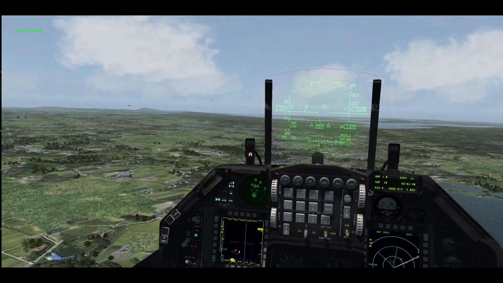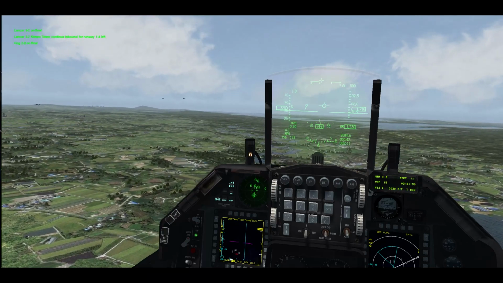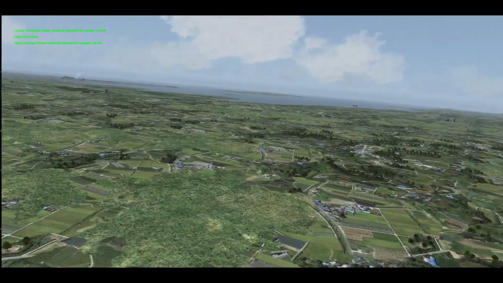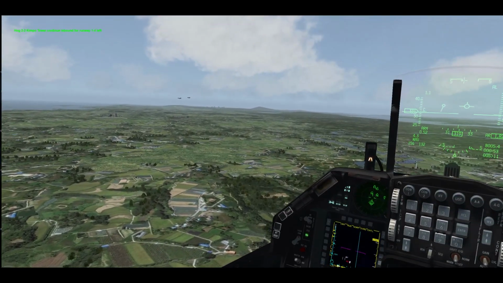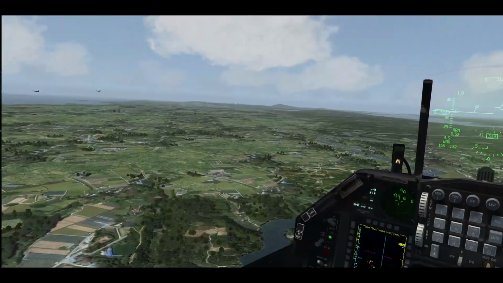Lancer 5-2, on final. Lancer 5-2, Kimpo Tower, continue inbound for runway 14 left. Hog 2-2, on final. Hog 2-2, Kimpo Tower, continue inbound for runway 14 left.